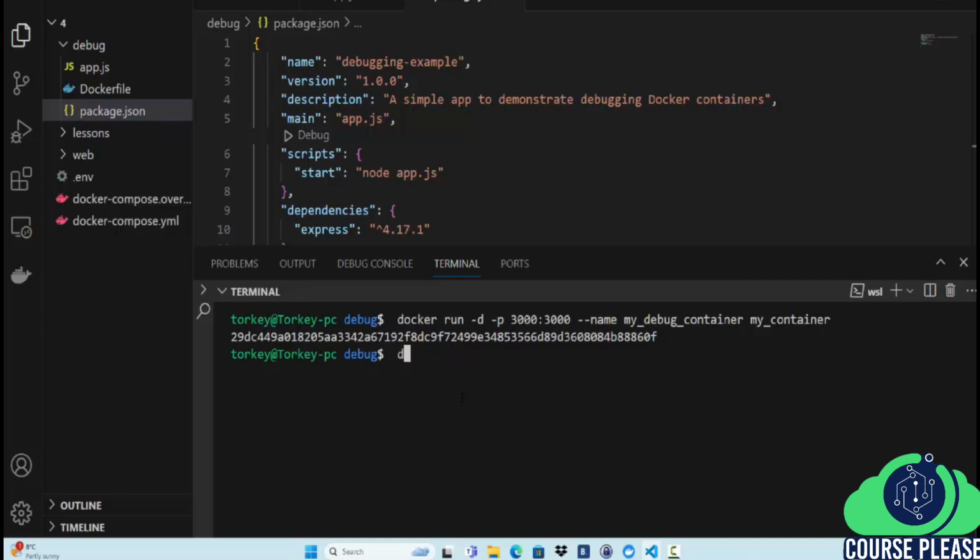So now one of the first steps in debugging is checking container logs. To check a container log, you type docker logs, then the container name. In our use case, my container name is my_debug_container. So this will show you the output of your application, including any errors or warnings.